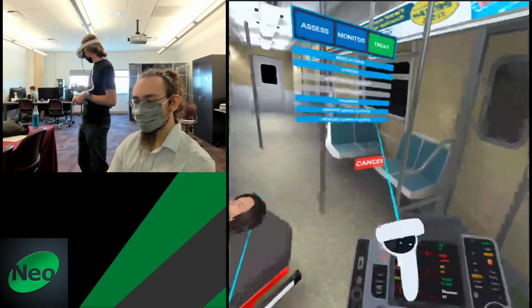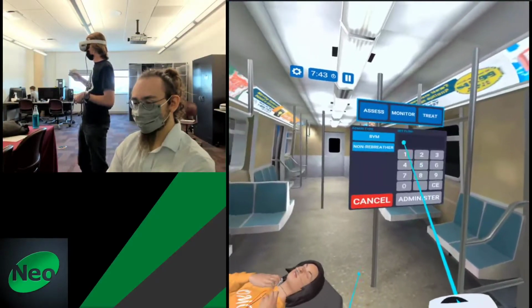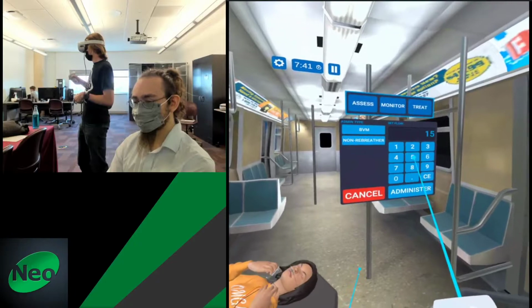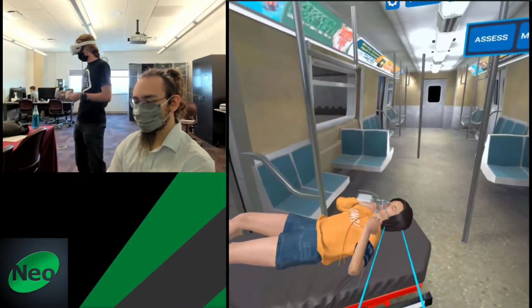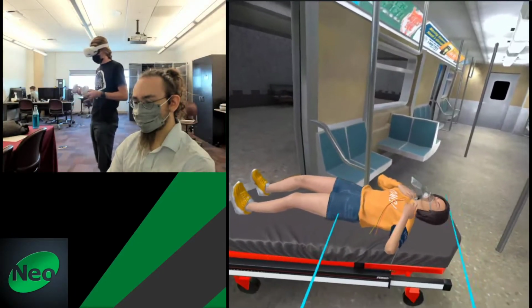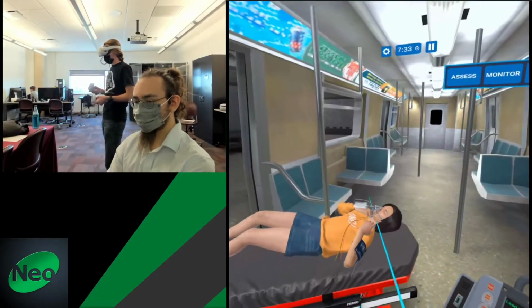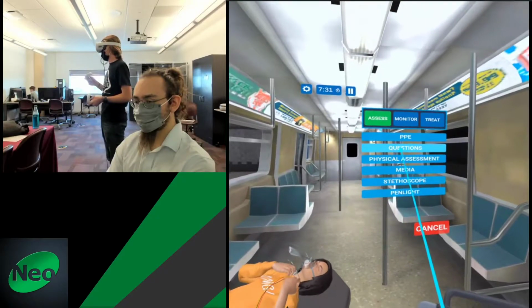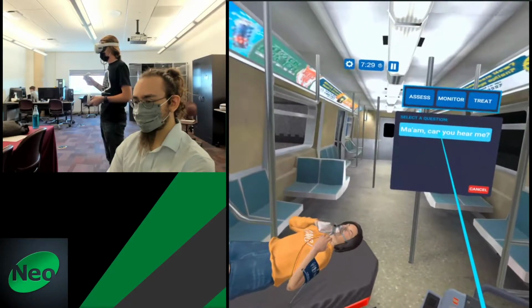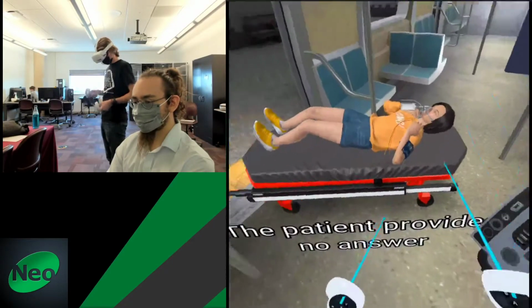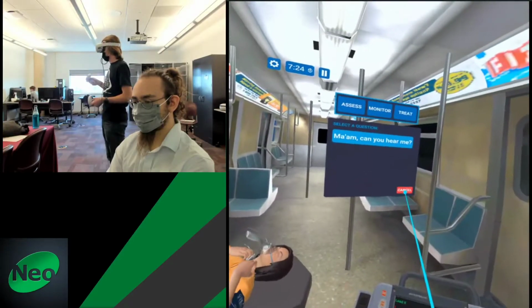Her oxygen's still low, so we're going to put her on a non-rebreather, which will give her continuous oxygen flow that we're not continually pushing into her lungs. And so we'll give it a minute. I believe if I ask her a question right now, it won't give me any sort of response yet. The patient provides no answer. Yeah, that's reasonable.